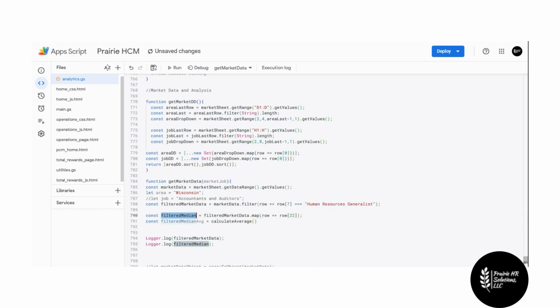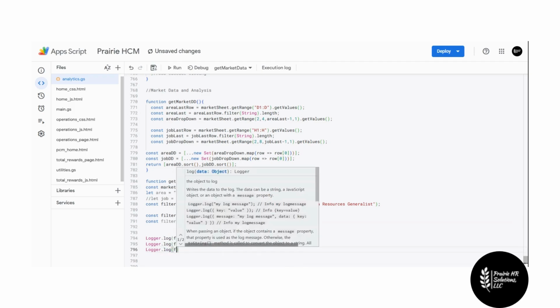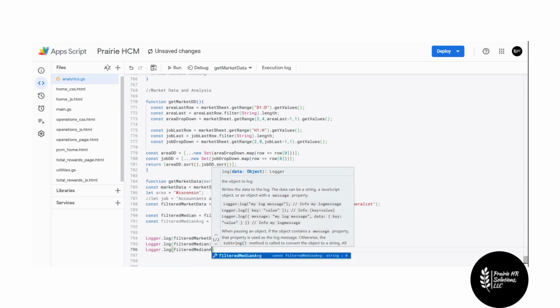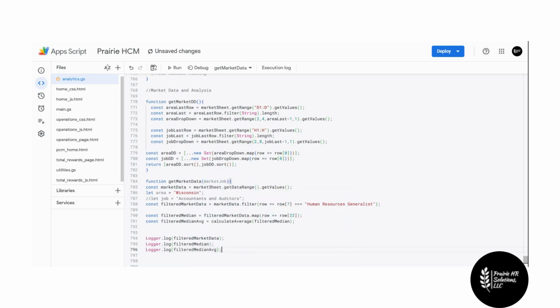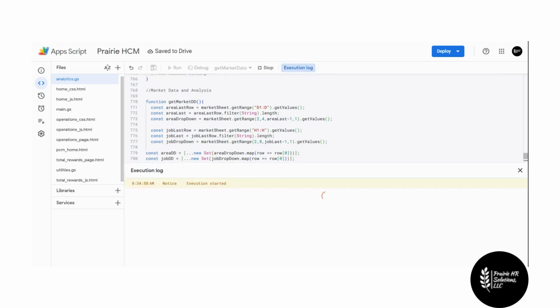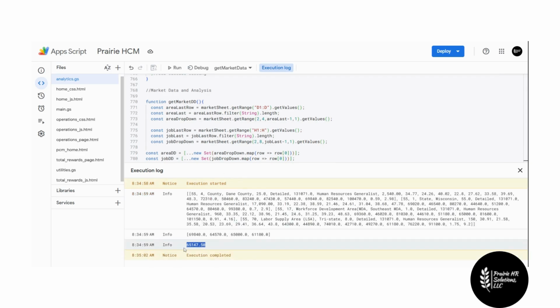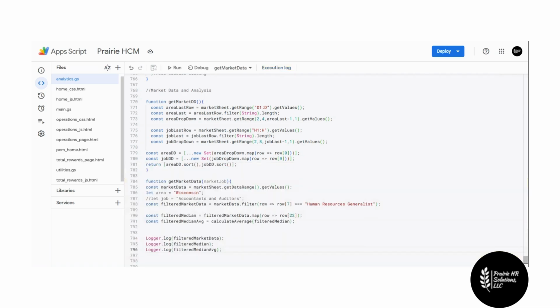And what we're going to want to send is this variable that contains all that data. So now let's log that out and see what we get. And we'll run this. And voila, that is our average median for all our HR generalists inside of our data here. So now we're going to need to do the same exact thing to our 10%, 25, 75, and 90.